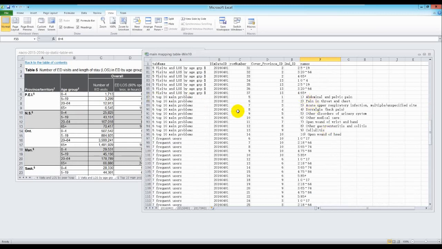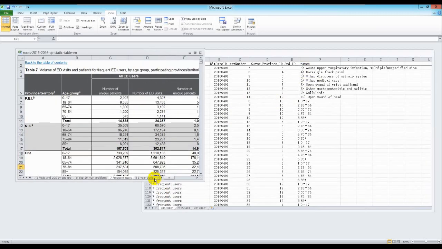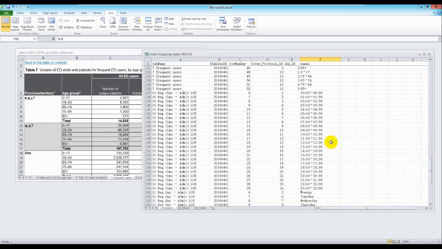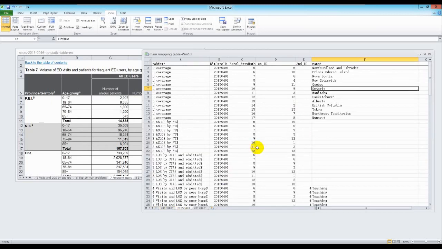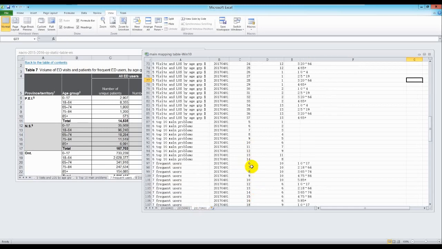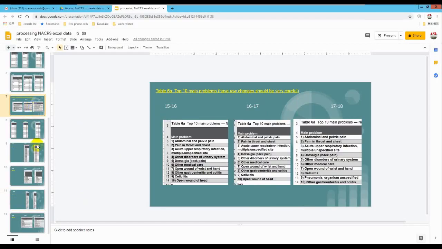So you can see this is the top 10 problems. These are frequent users, and frequent users have that territory and age group. So we must make sure one by one that everything is fine. This is one example for fiscal year 2016. We do the exact same thing for 2015 and also for 2017, 2018. So now you pretty much understand why I list all these things here: it's easier for comparison.